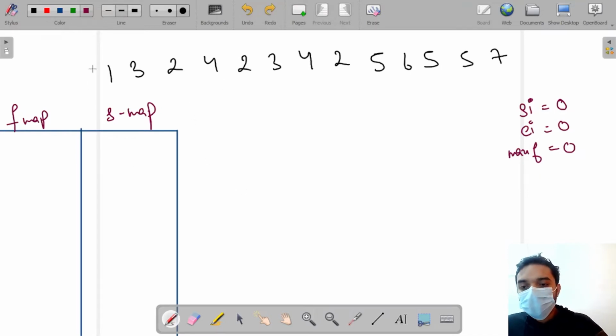Okay, so I'll be iterating in this array. Then what I'm going to do is check whether this element is present in my map or not. Okay, so this is not present. So my frequency will be what? This is the element. Let me write it. Here will be the element and here will be its frequency. Here will be the element and here will be its starting index.